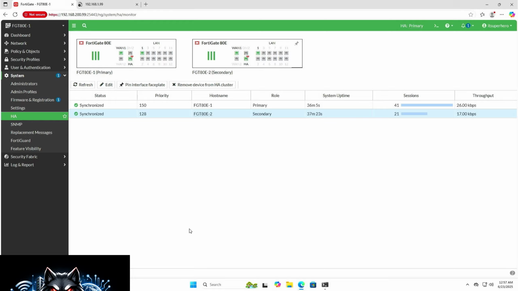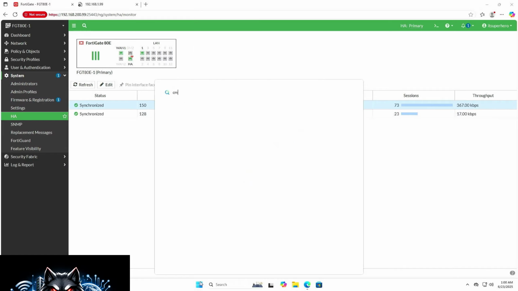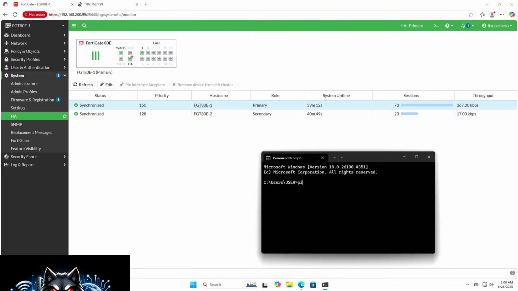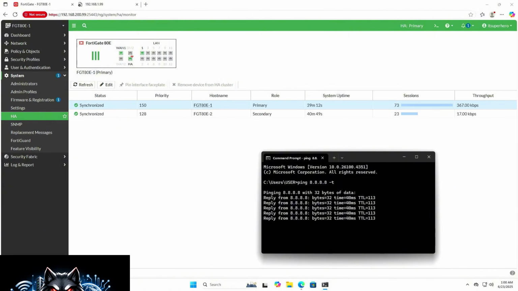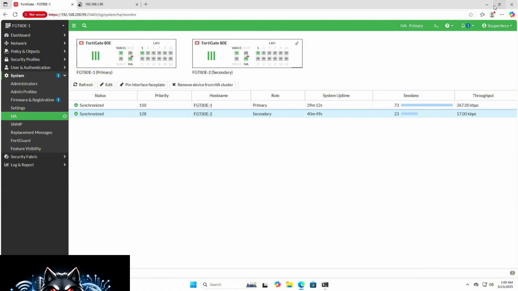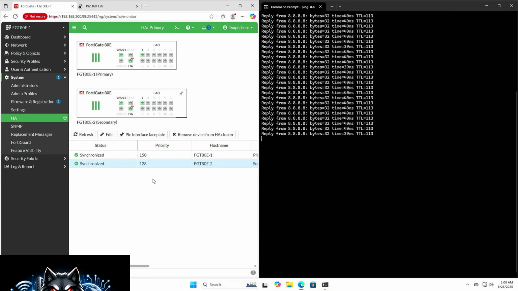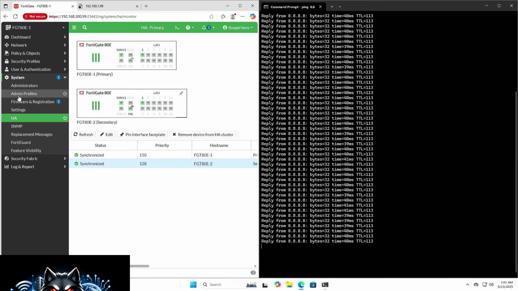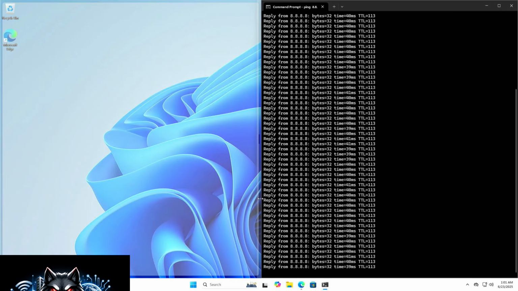Now let's test the cluster and see if it works. I will start a continuous ping to the Google DNS server. Go ahead and disconnect the primary device from the power or network. Normally, if the cluster is working correctly, there should be no disruption in the ping results.